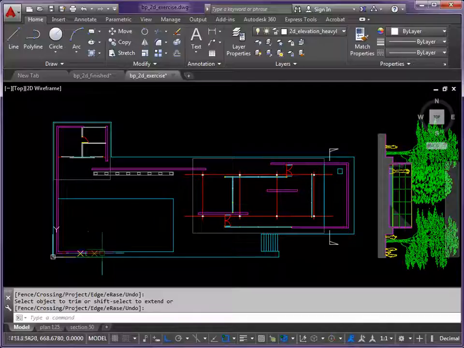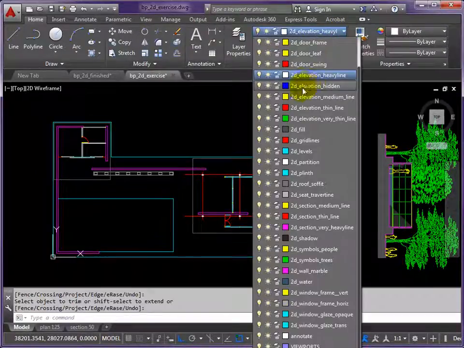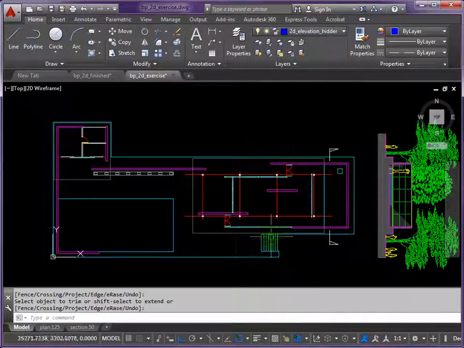Just back from that position, we've got a pool and the steps. So these are kind of the next objects back, and they're actually going to be hidden. The height of the plinth would hide the steps, and it would hide the pool. So we'll change layers to 2D elevation hidden.